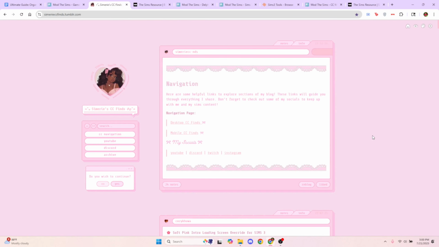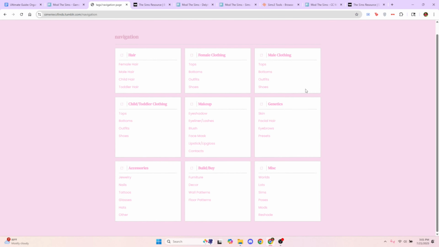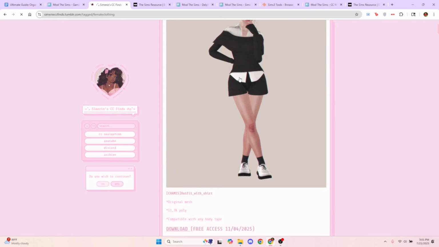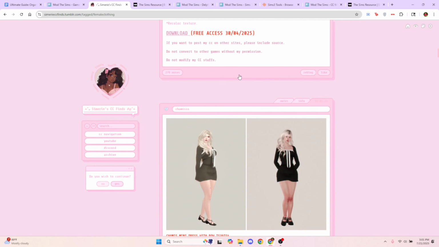Okay, so now I'm gonna show you guys where you can get some CC from. Of course, my CC Finds Tumblr page. So yes, if you come over to this side tab right here where it says CC navigation, I have everything organized. So if you want to organize your CC this way, similar to how it is here, it's pretty simple. But yes, I'm gonna go ahead and go into the female clothing section and just download some stuff really quick. So let me do that.